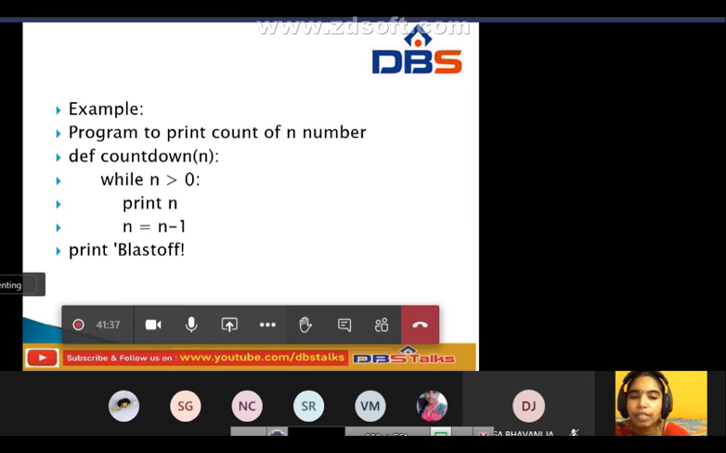You have to use the def keyword for functions. After def, you have to define the function name, countdown of n. Countdown of n: while n greater than 0. I gave here n equal to 4.